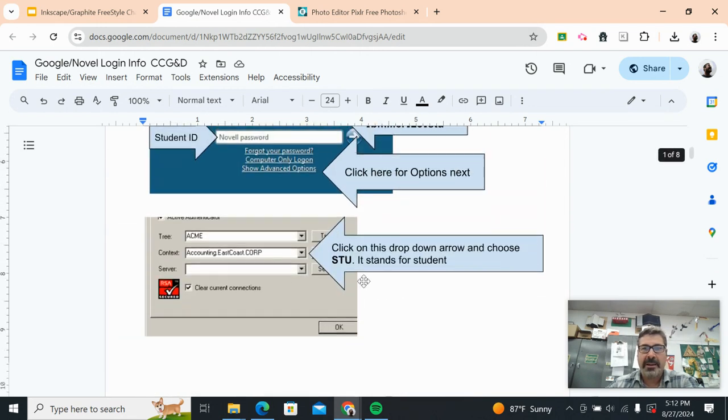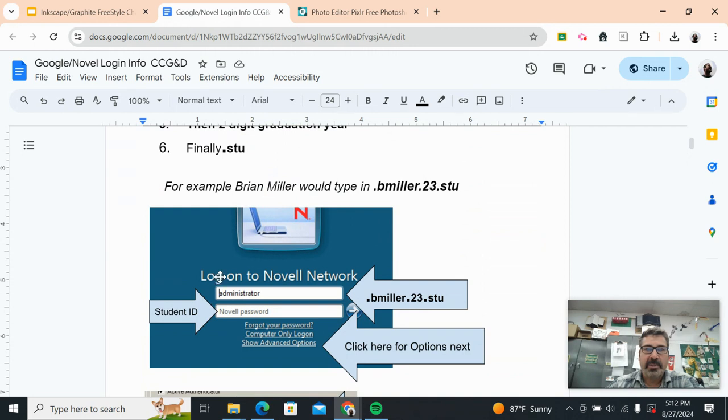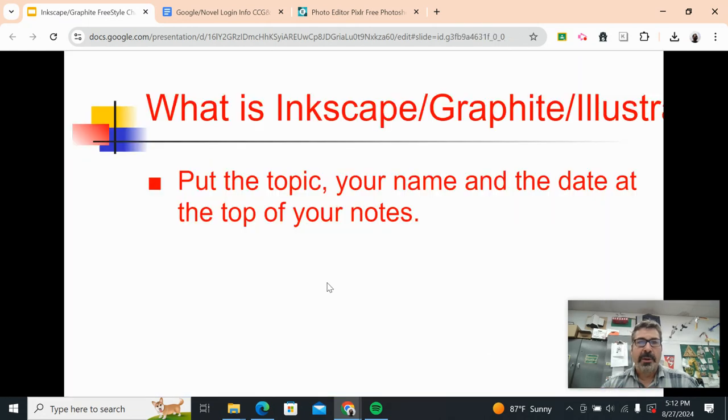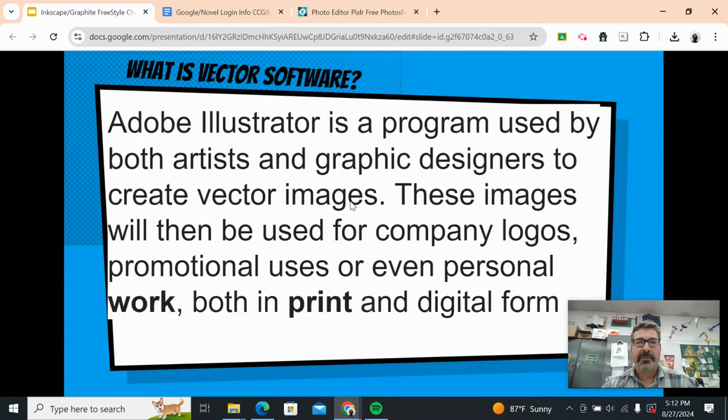So if you were Cody Lee, you would type in CL dash and then whatever your student ID number is. If you don't have any of that, let me know. And again, it should be not the Novell, but the OES network. Give it a shot. If you can't do it, let me know. From now on, you have to log in as you, and we're probably not going to use Chromebooks much anymore. All right, so make sure you write what is Inkscape and Graphite at the top of your page, and put your name on the top of your notes.